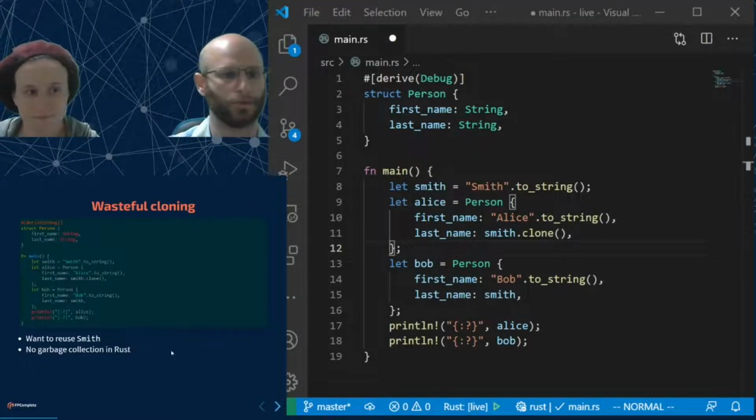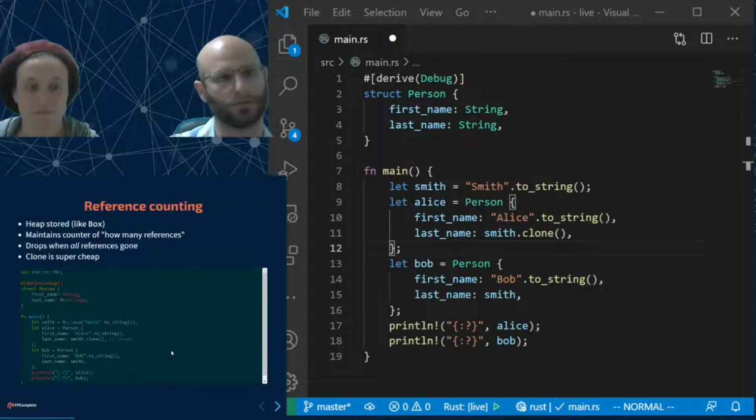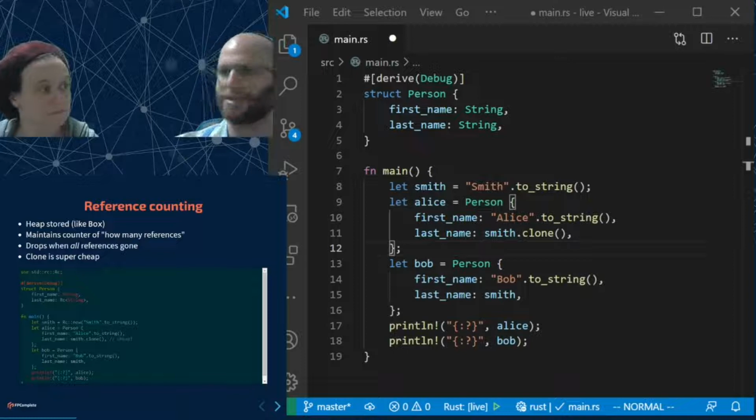So, how can you work around this? Reference counting. There's no garbage collection in Rust. You can't say, I'm going to create a value, and I just want you to clean it up when everyone's done with it.